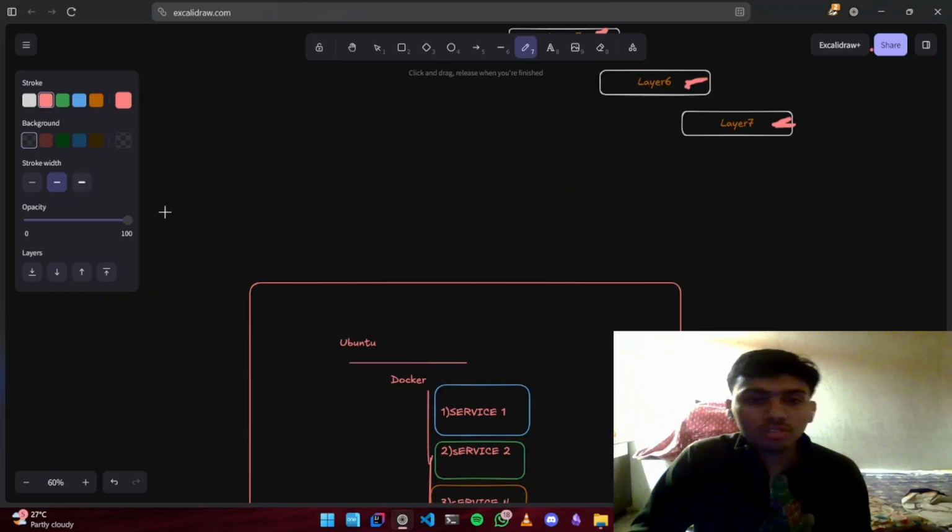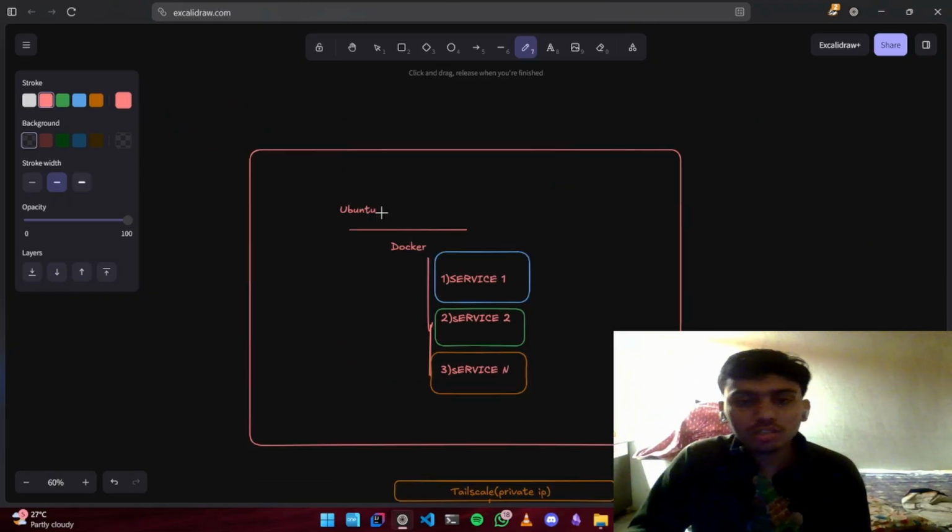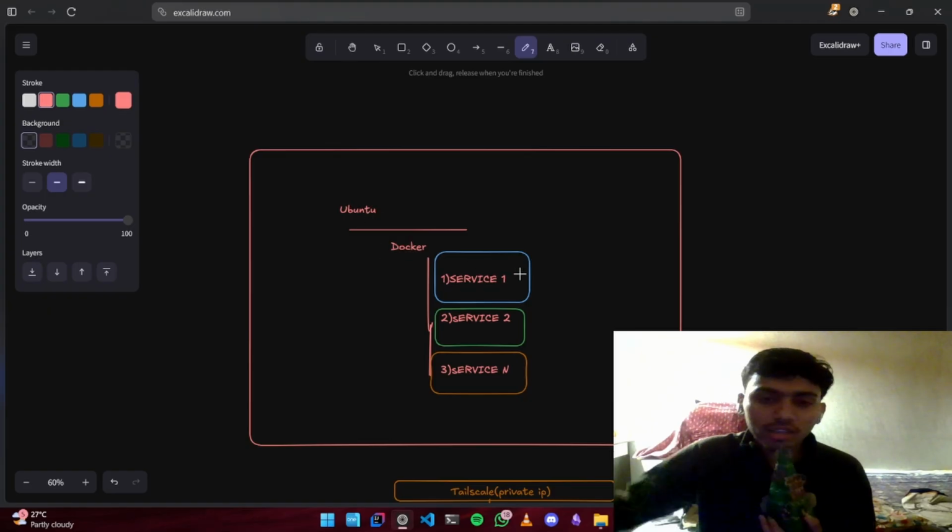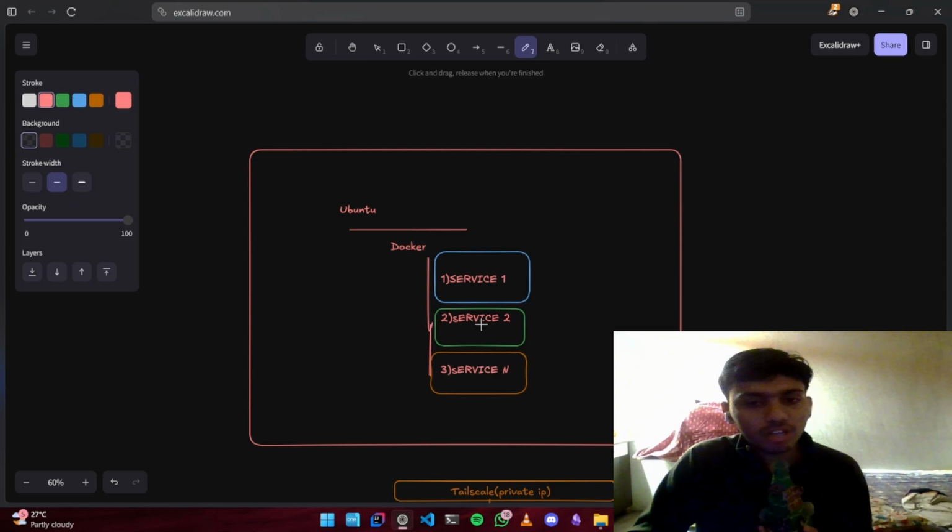So for visualization, that's how it works. This is my OS and Docker here. My services, for example, Google Drive is my service one, Spotify is my service two, Netflix is my service three. So I run these three services, and every single service is running inside a box.